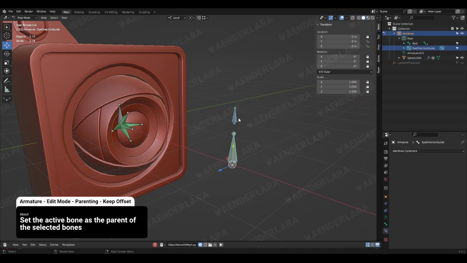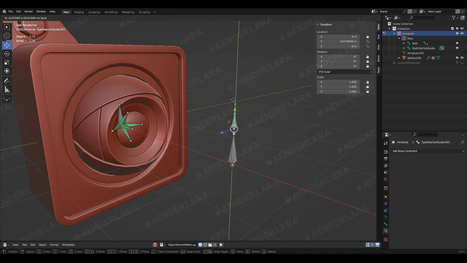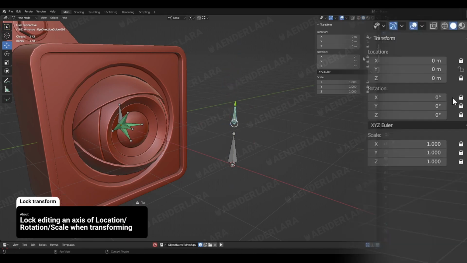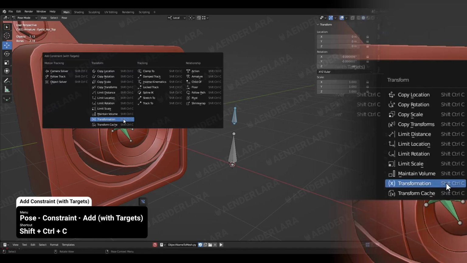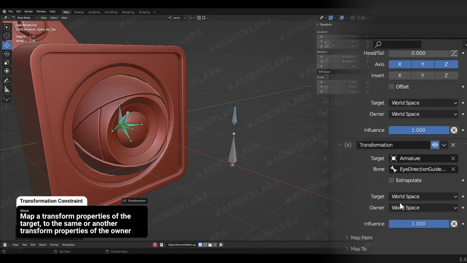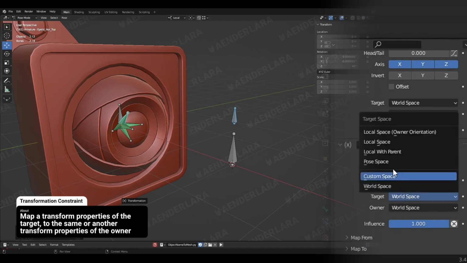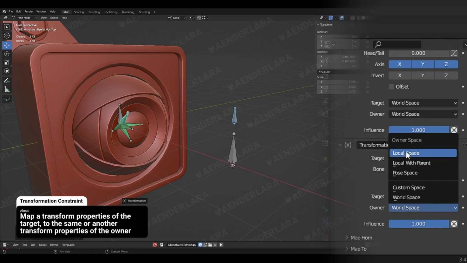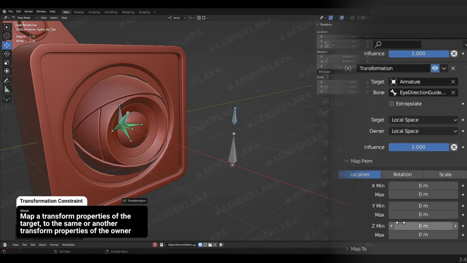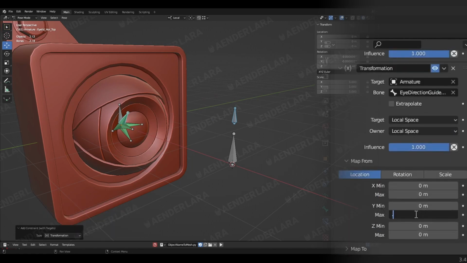After duplicating, aligning, and panning the new bone to control the dog eyelid rotation, I am going to add the transformation constraint to the dog eyelid using this new bone as the target. Transformation constraint allows us to compare a transformed property of the target to the same or another property of the owner. In this case, we are going to use local spacing both to make the location Y of the target rotates the owner in Z-axis.